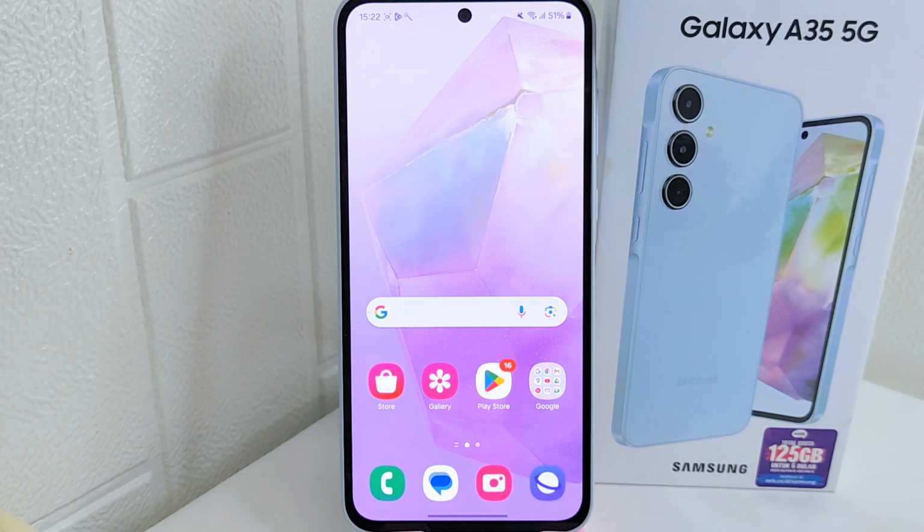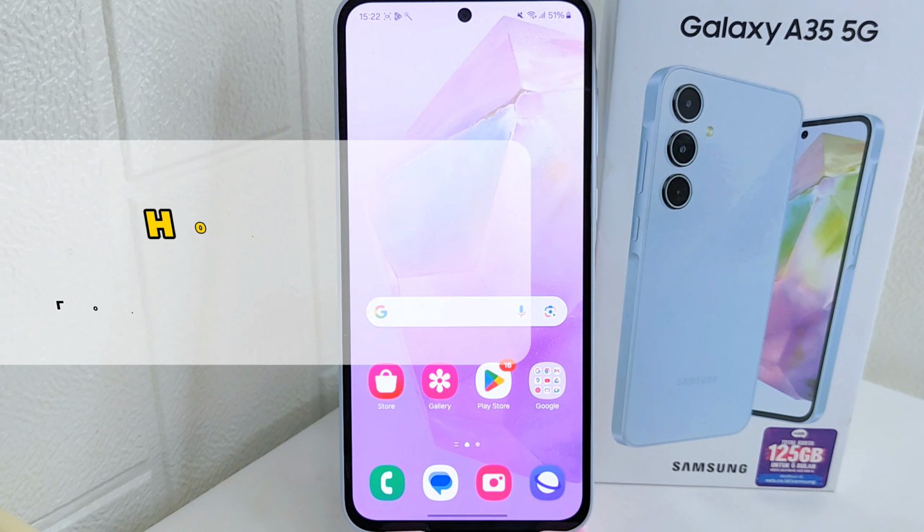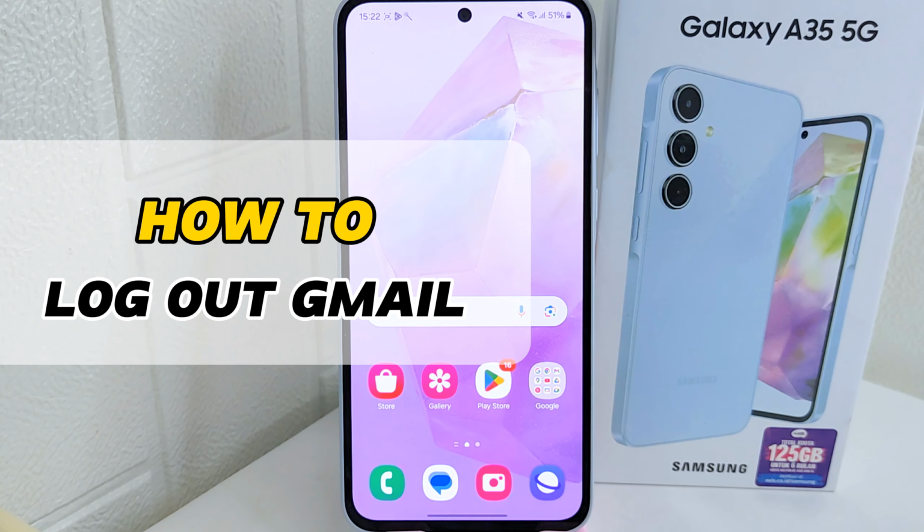Okay, hello everyone. Here I want to provide a tutorial on how to log out of Gmail on a Samsung A35 5G device.